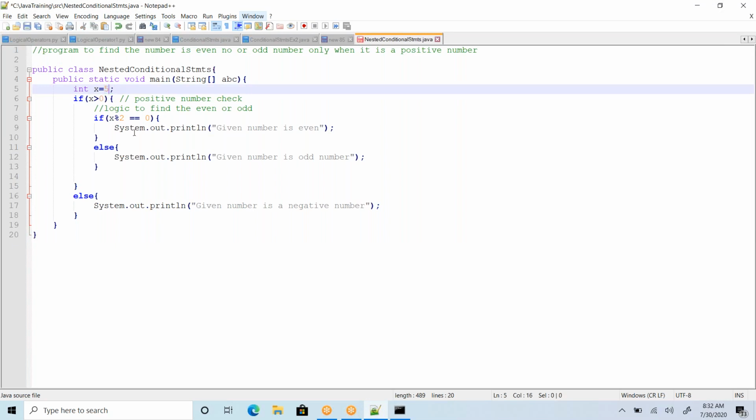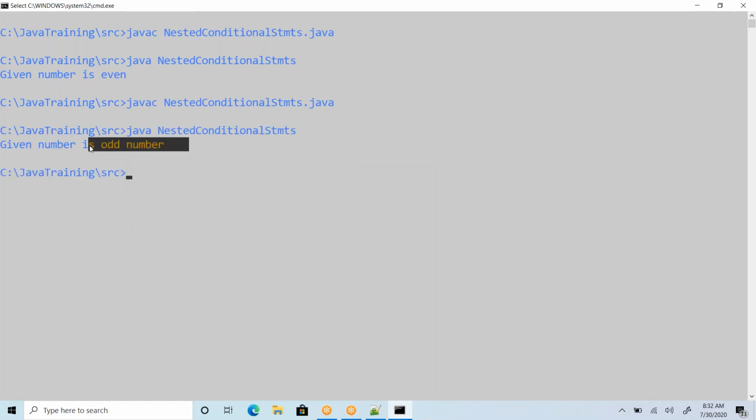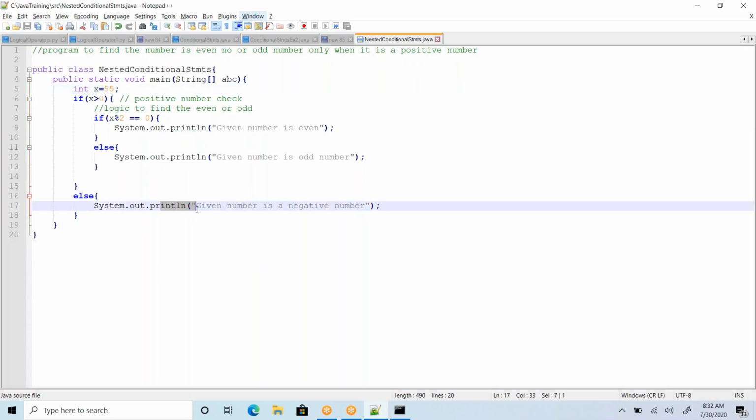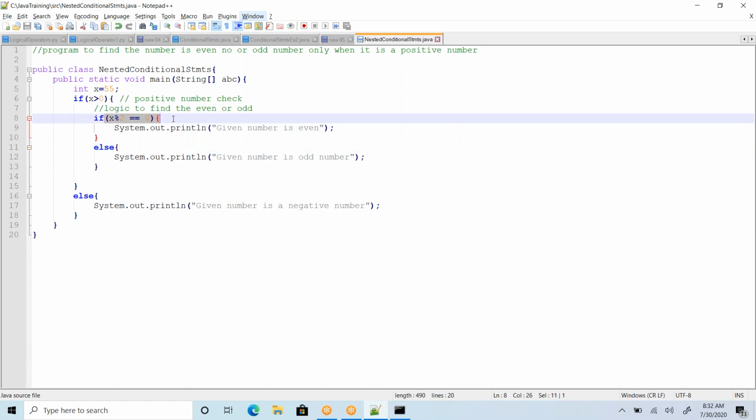Now let me give a different input, 55. 55 is a positive number, of course. But is it an even number or odd number? It's an odd number. Given number is odd number. So this is printing now, because the even condition is not satisfied.